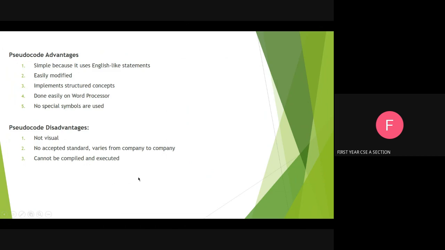Next, we will see pseudocode advantages and disadvantages. What is the advantage of pseudocode? Simple, because it uses English-like statements. Next, easily modified. We can easily modify our pseudocode. Next, implements the structured concepts. Next, done easily on a word processor. Next, no special symbols are used.